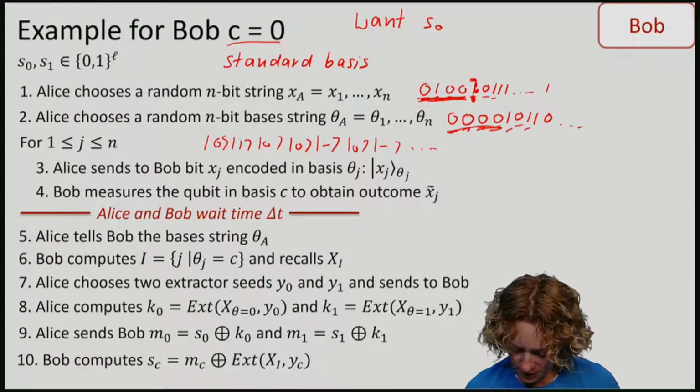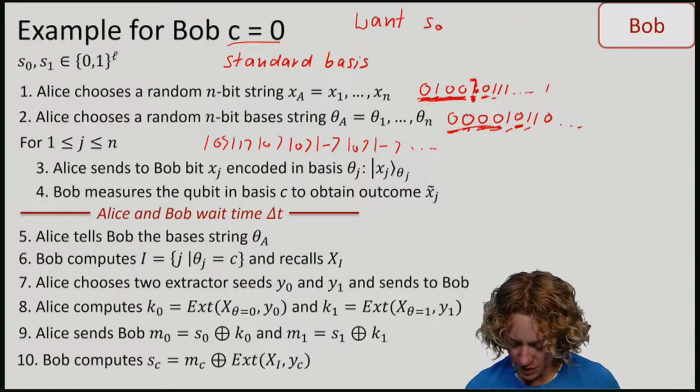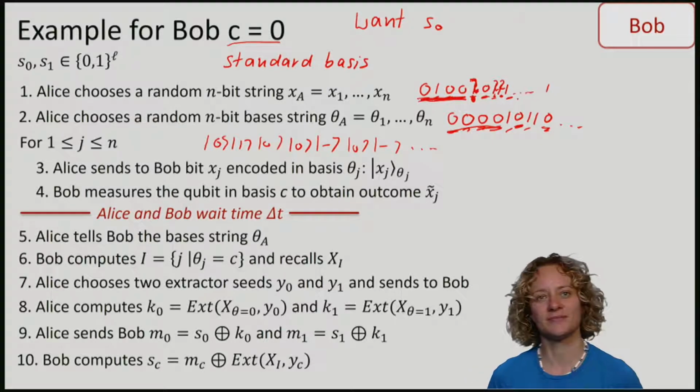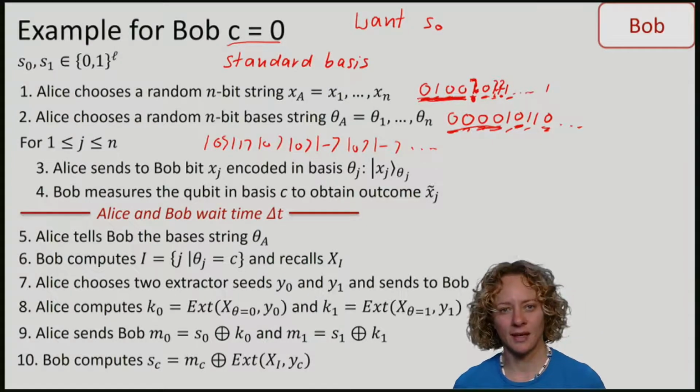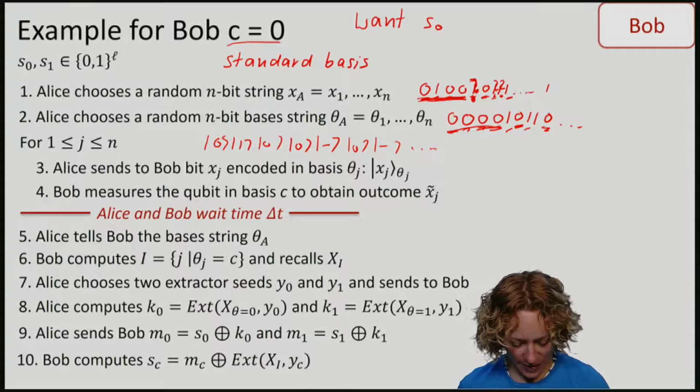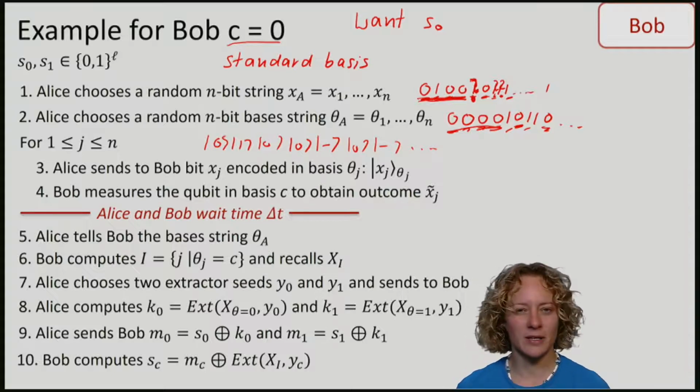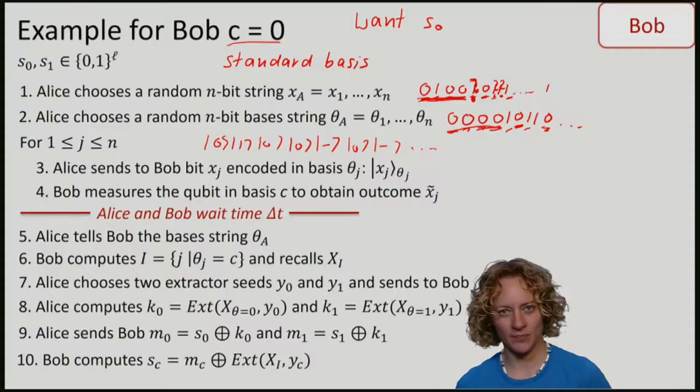And here again we measured in the standard basis and we know the bit. Here Alice used Hadamard, so we are not sure. Here again we use standard, so we'll use the bit. So now Alice is going to tell us this basis string and we can actually identify this.